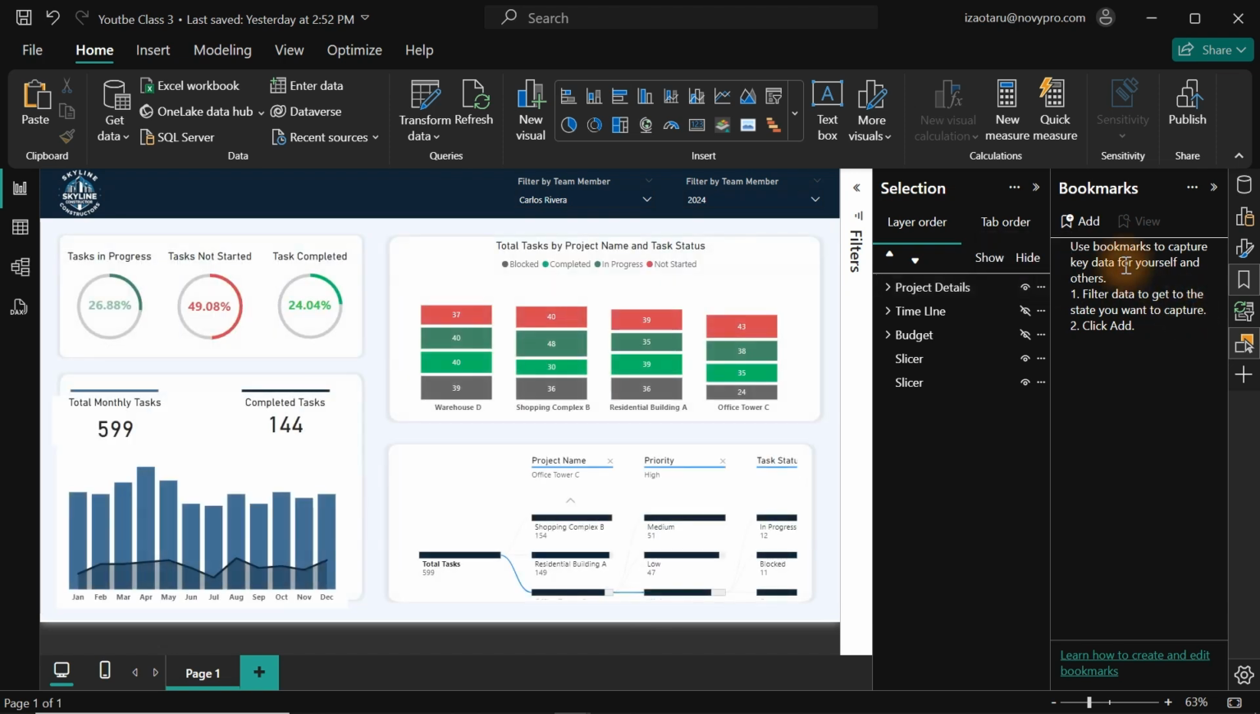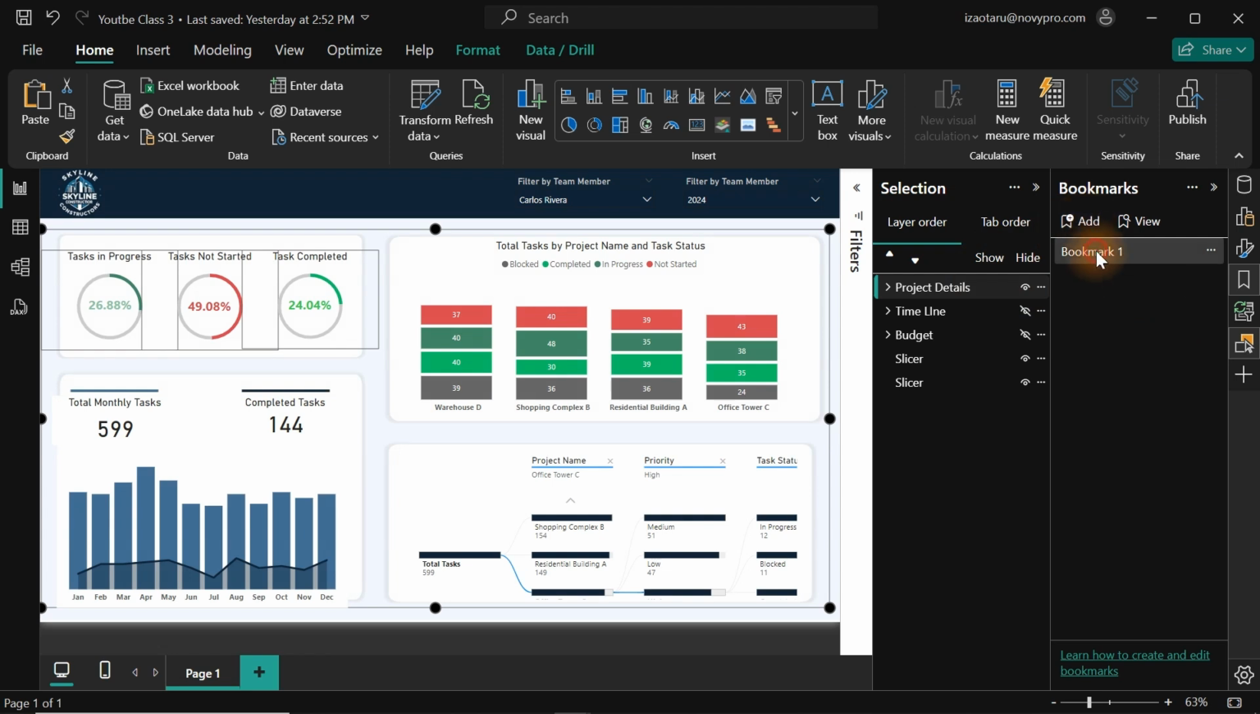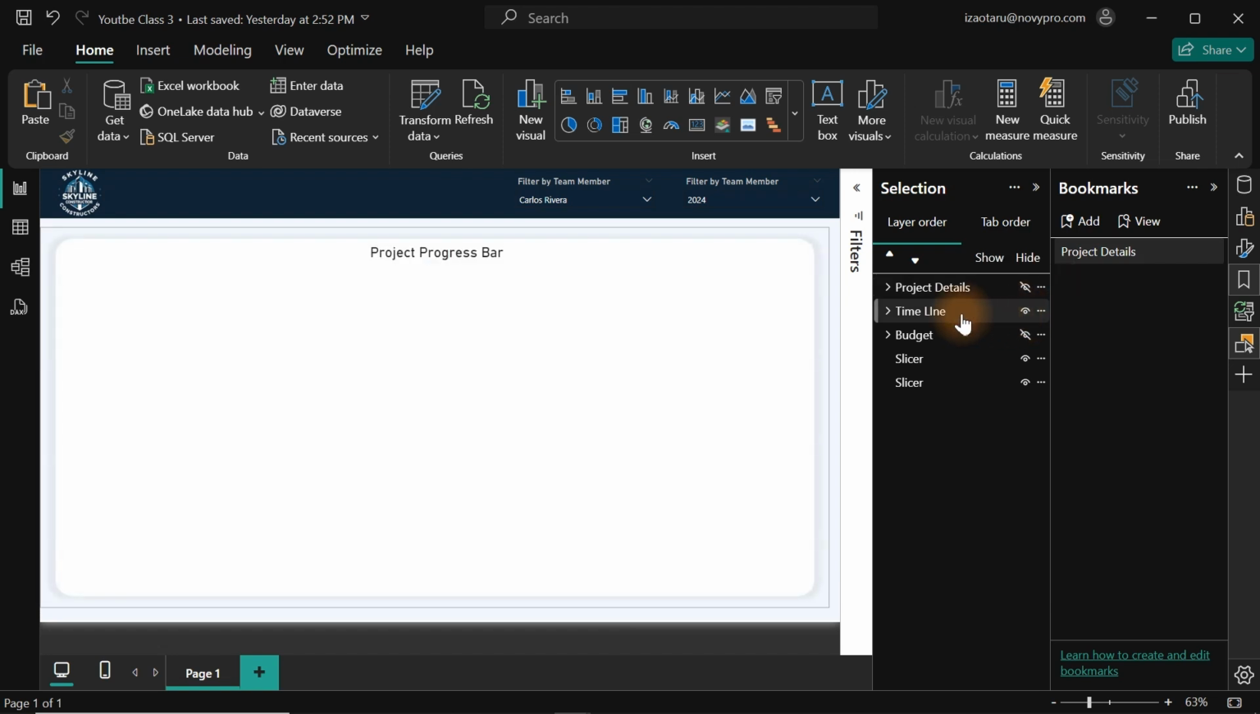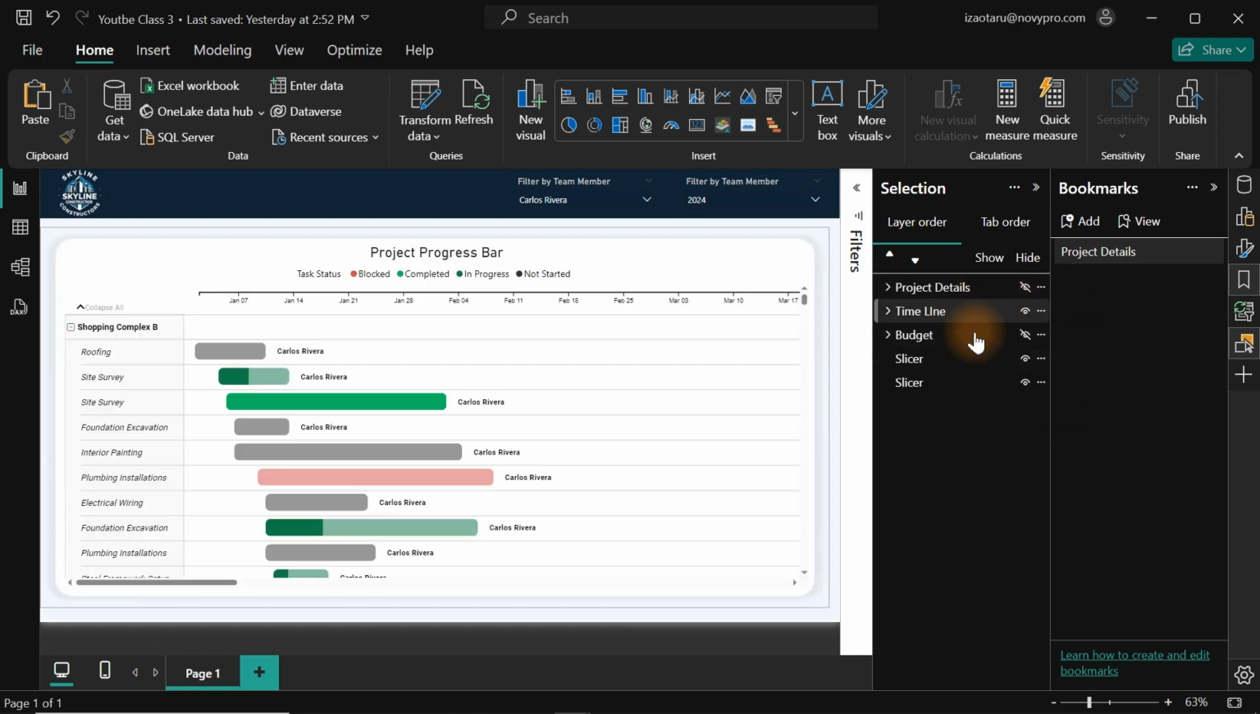Now that it's on, we have to make sure we click over this particular add and have it named project details. Right, now turn it off again and click over this one. Then make sure you select to remember what you have. Here is timeline. Add this one, and over here we type in timeline. Then we turn it off again.